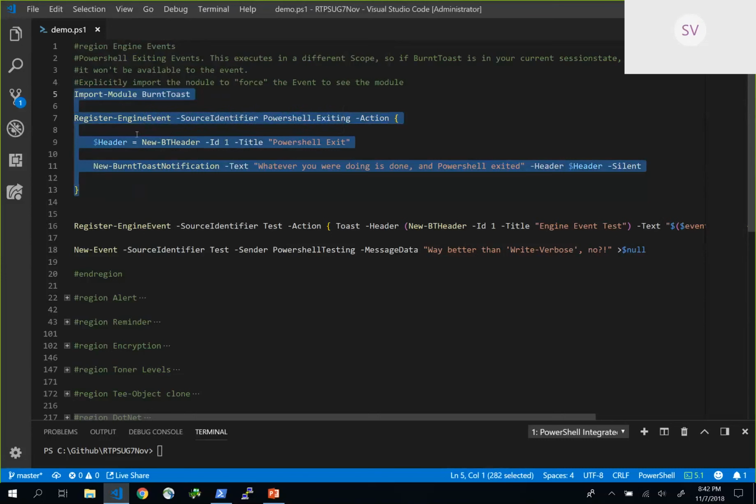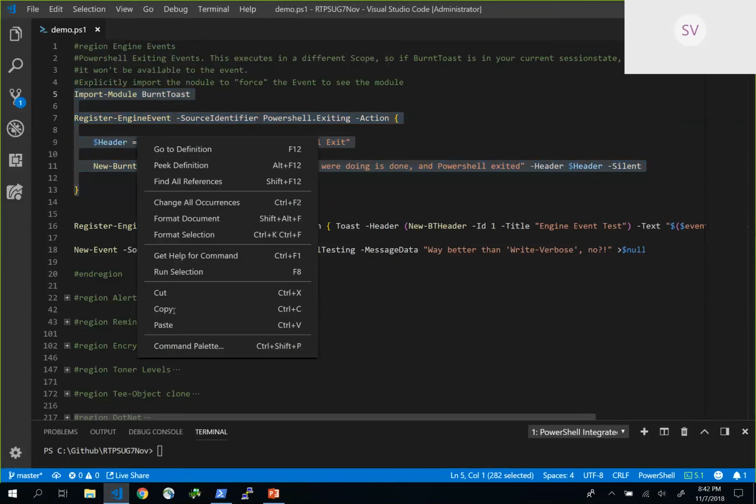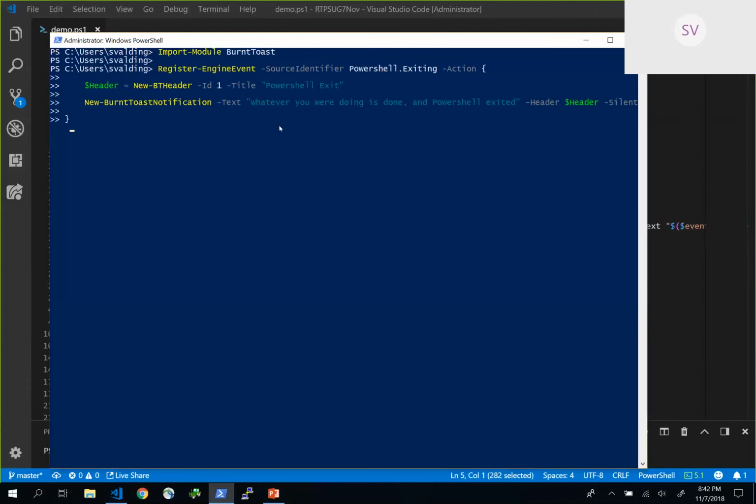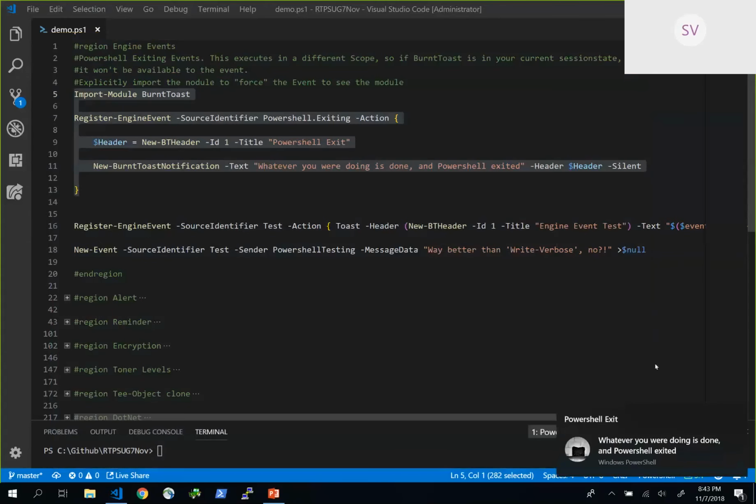And if we copy this out and bring it over to a console and run it, you'll see that it has created a PowerShell exit event. And if you type exit, you'll get a toast notification down here in the bottom right hand corner. It says PowerShell exit, whatever you're doing is done, and PowerShell is exited.